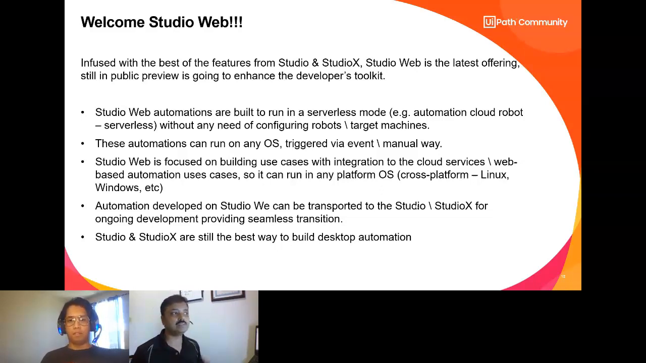It is published, and it is available to your Orchestrator processes. You can always go back and take a look from there, come back, make adjustments, and redeploy them. So we'll look at that. We will also look at how we can quickly transform a Studio Web automation into a Studio automation. So we can quickly transition the whole activity into a Studio environment and continue building. So in a way, it provides you an on-the-go capability.